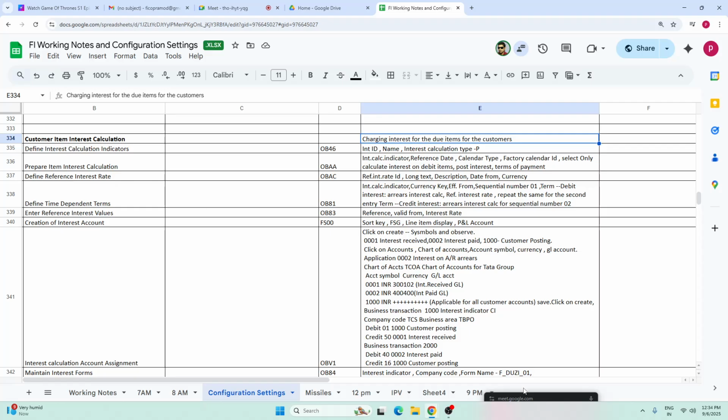Sir, one question. What we are receiving as interest will be our income, right? Exactly. Profit. 100%. It will come under the discount received account. Yes. It's an income, so it will be created under income only.